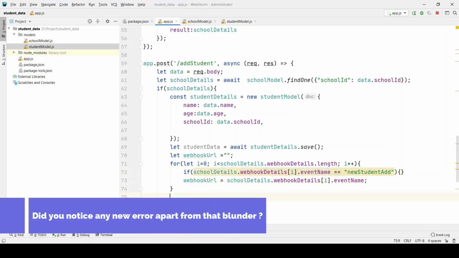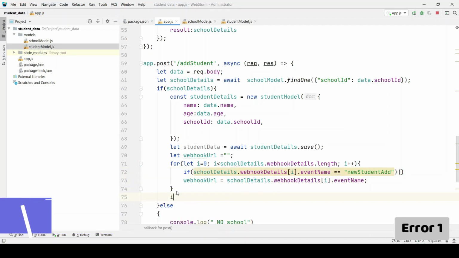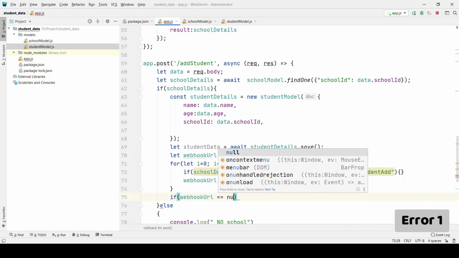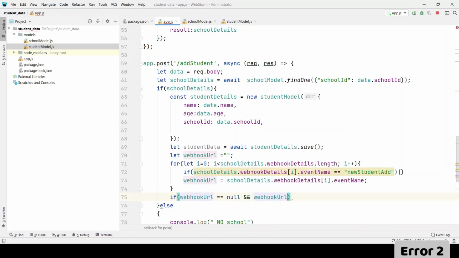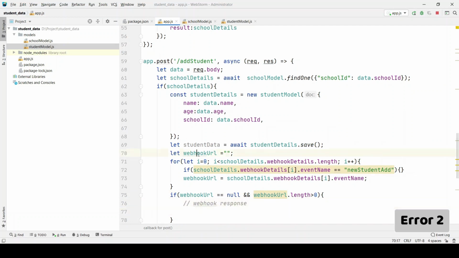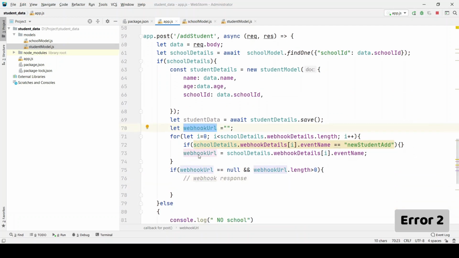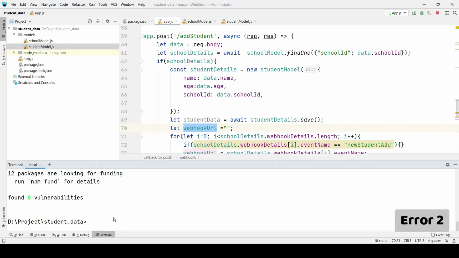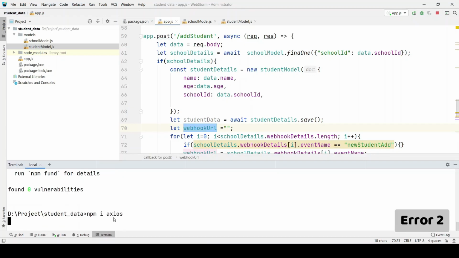So once we got the webhook URL, that means we have to send that response to that particular school. So for safety purpose, try to check here not equal to null and length is not equal to 0. So once we have that, let's send the webhook response. Now we have the webhook URL, we need to call that API. So how can you do it? In Node.js we can use the Axios node module, or in Java we have used RestTemplate. You can check in your technology how to do that.